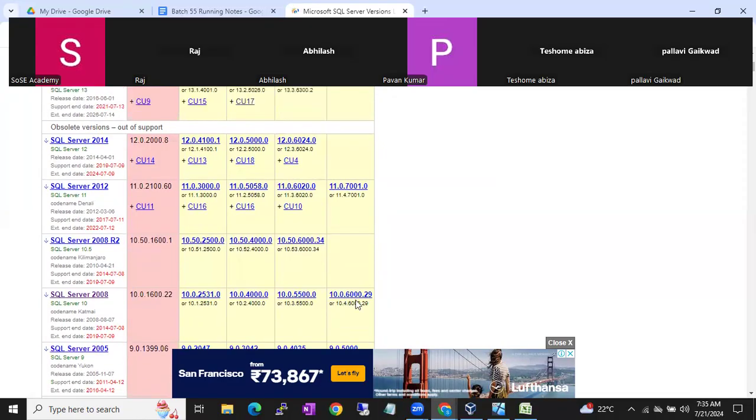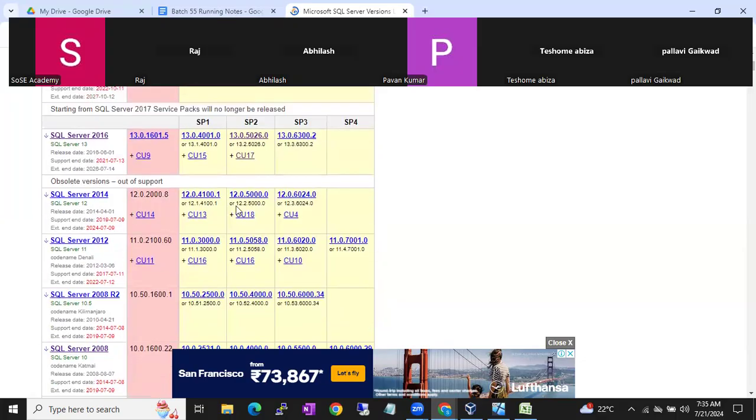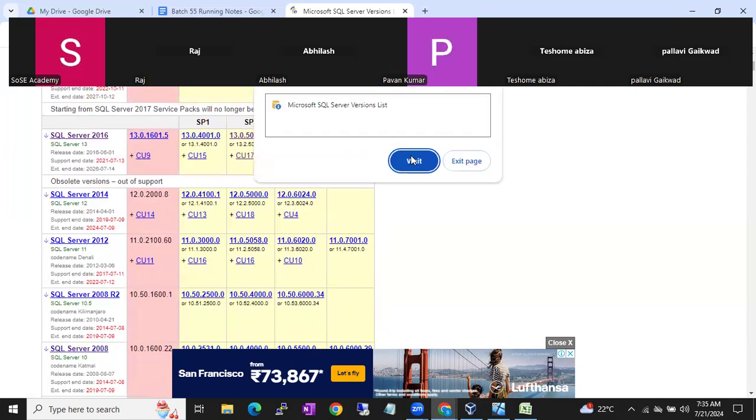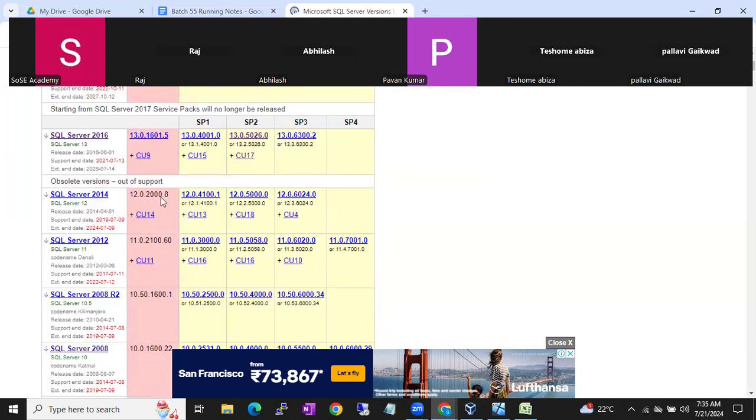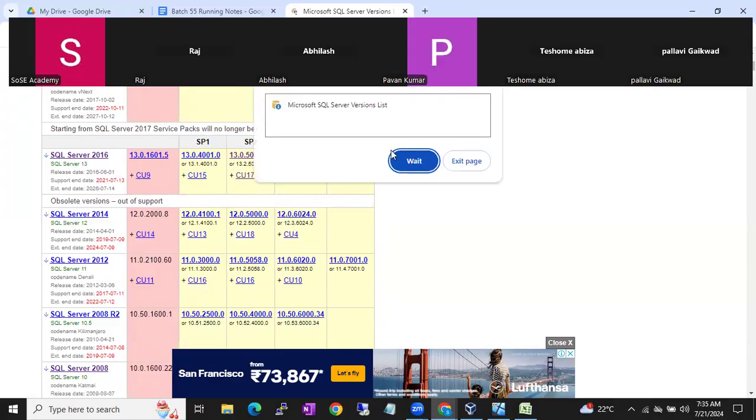2008, again 4 updates. 2008 R2, we have only 3 major updates. 2012, we have 4 updates. 2014, we have again 3 updates. 2016, again we have only 3 updates, guys. And apart from that, we have major updates, and every major update is also having minor updates.